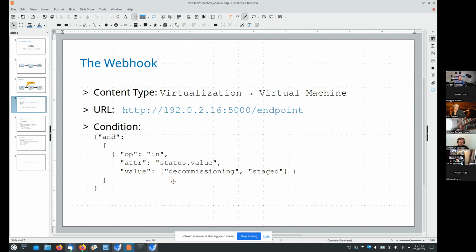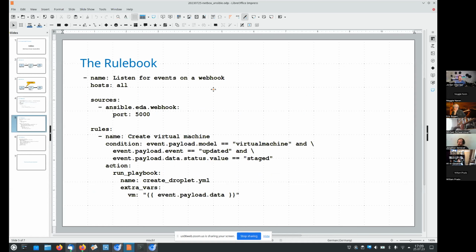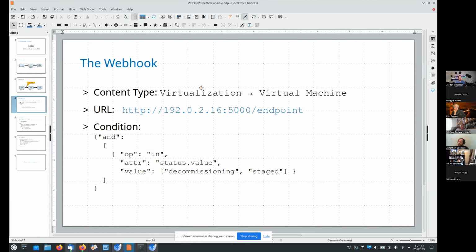So if I have a virtual machine doing an update and the new status is staged, then it will create the virtual machine. If the new status is decommissioning, it will delete the virtual machine. So that is the webhook inside NetBox.